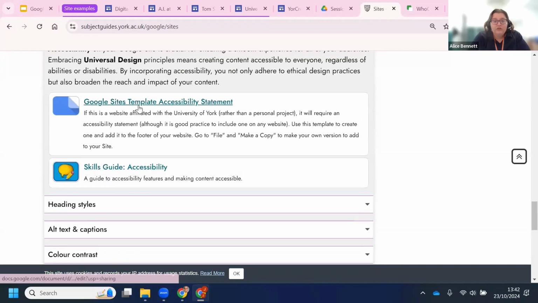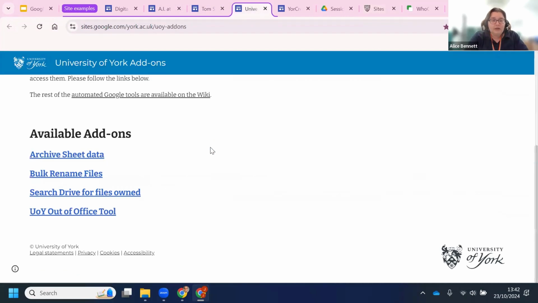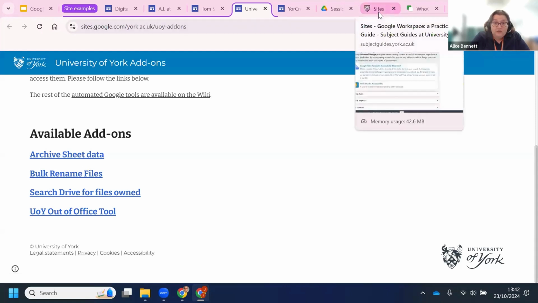Now, when John showed you some of those sites earlier, and if we show Phil's site as a little example of this one, if we go to the bottom, Phil's got the statements there, and we've got legal statements, privacy, cookies, and accessibility. And if you go to any official university website, it will have that. Now, you need to have your own accessibility statement for the Google site. The university website has an accessibility statement, but that's designed for the university website. It's not designed for Google sites. So you need to create your own.